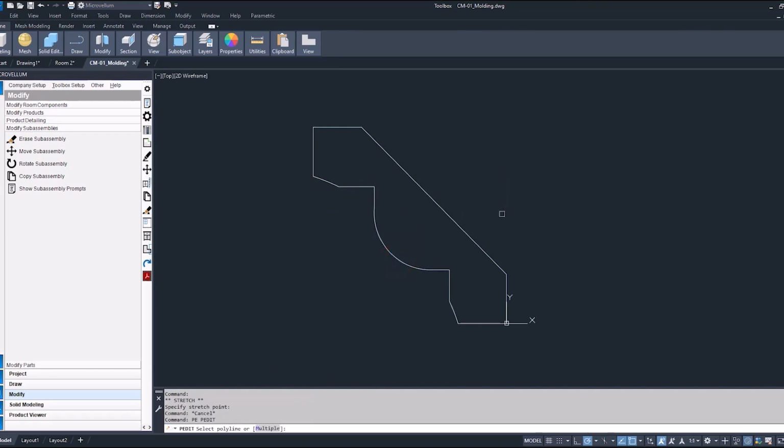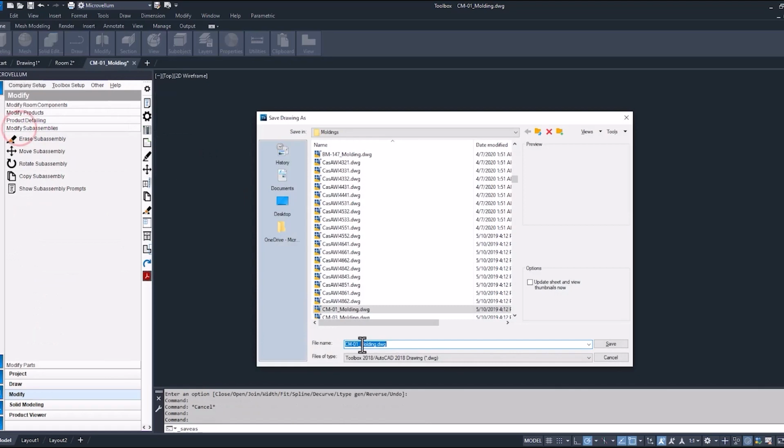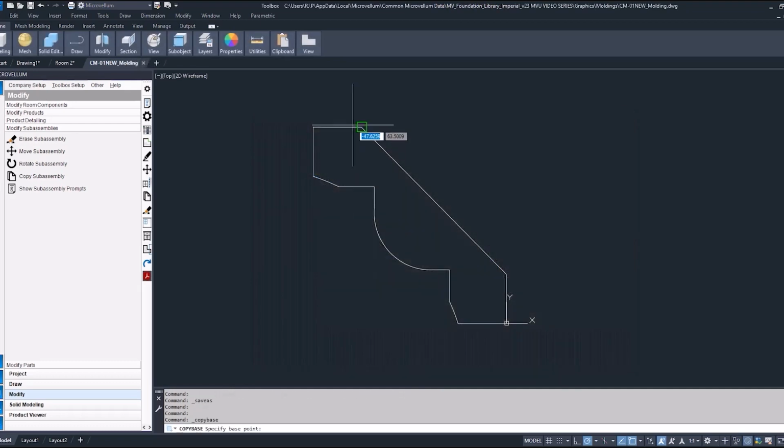Now, before we save this, we want to make sure that this is a joined polyline, so we're going to use our PEDIT command and join everything together. Now we have one continuous joined polyline. Save this back to the moldings folder. Just going to type in new, so we do have a unique name. Now I am going to copy this with the base point so I can save it to my clipboard and paste it into the profile drawing.